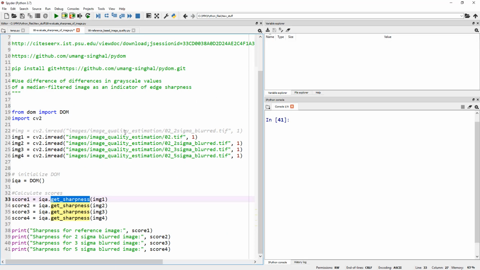Again, let's start from scratch here. If you're not looking at any of this documentation, go ahead and pip install this. And then from DOM, import uppercase DOM. And obviously you're going to import your CV2 to read all the images. Now I'm reading four different images. One is an original image, and then the other three where we added some Gaussian blurring. This is 2 sigma blurred, this is 3 sigma, and this is 5 sigma blurred, okay? So we can quantify the sharpness.